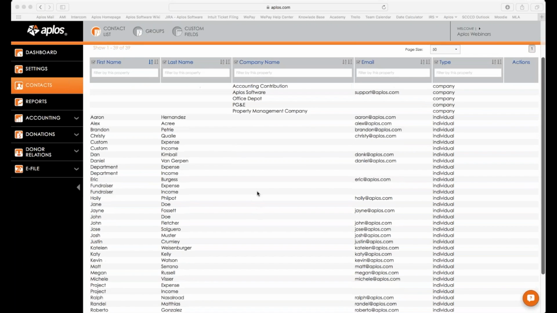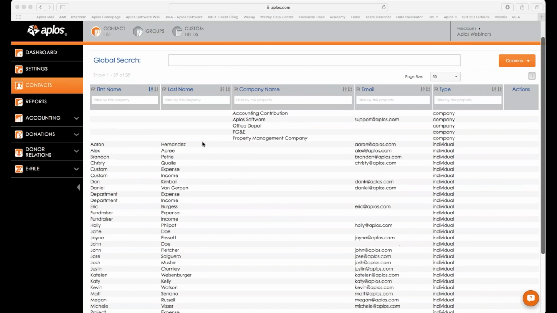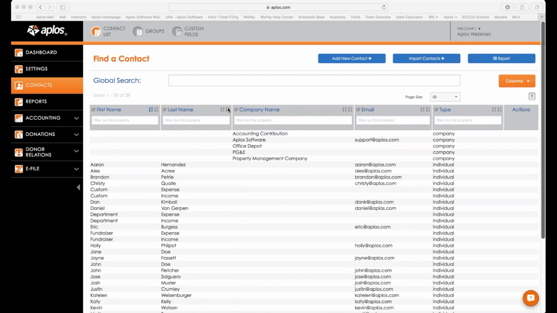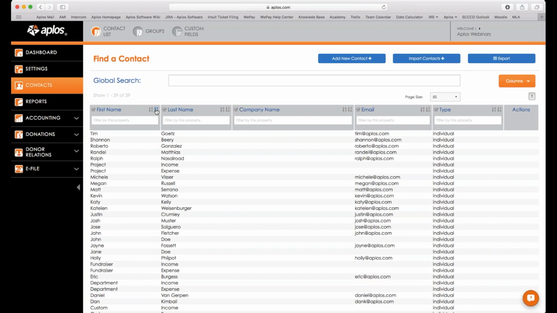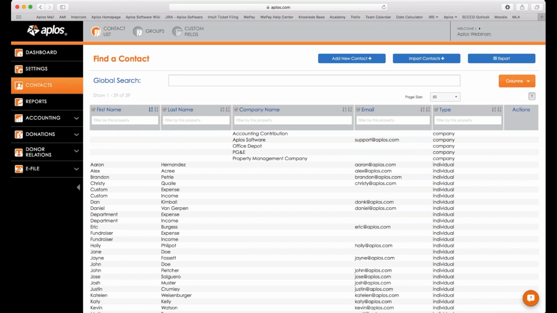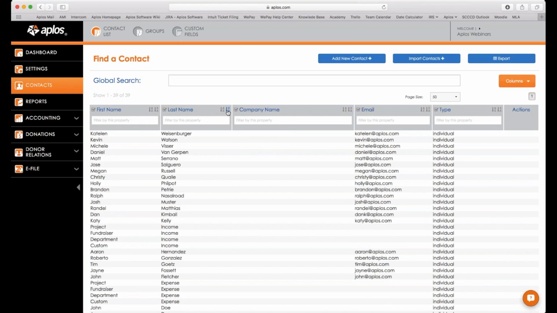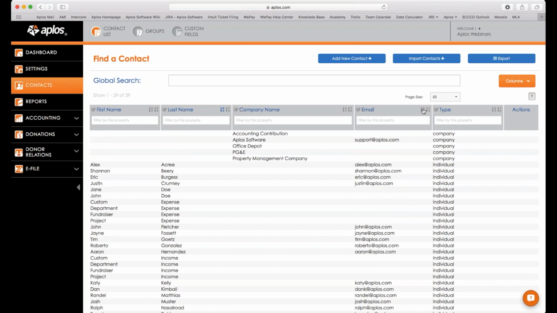So as you can see, you'll have the donors listed. You can change the sort order of how your contacts are sorted. These columns here at the top have the A to Z or Z to A options to change the sort order. So you can click on those to change it. Or if you wanted to sort by last name or company name or even email, you can do that as well. So you've got different options to sort your contacts.